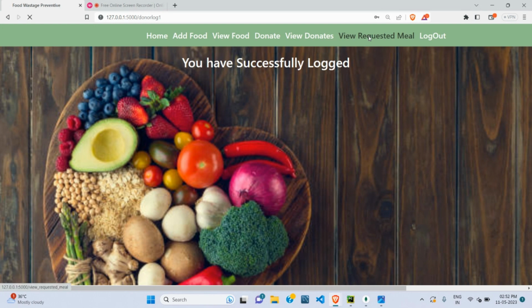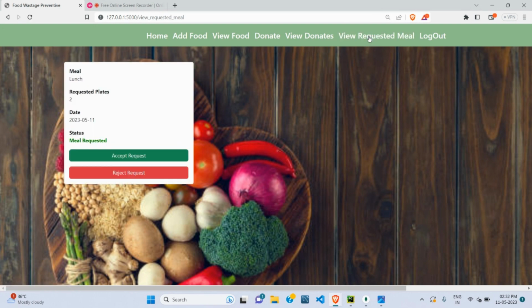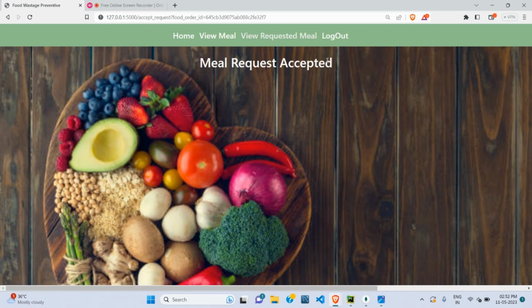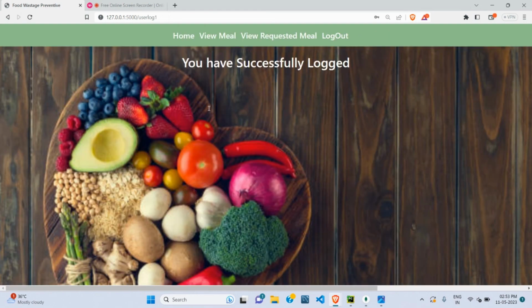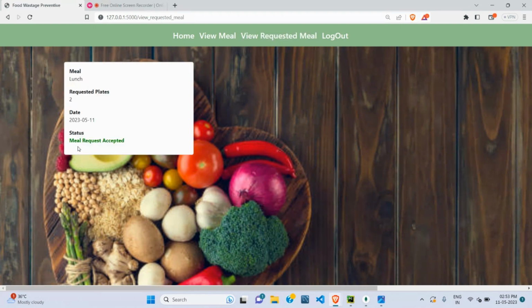We can see the requested plates in view requested meal. We can accept the request, or else the donor can reject the request. Now I am accepting the request. The request was accepted. Now the user will log in. We can see that the meal request is accepted, meaning the meal was taken by the user.